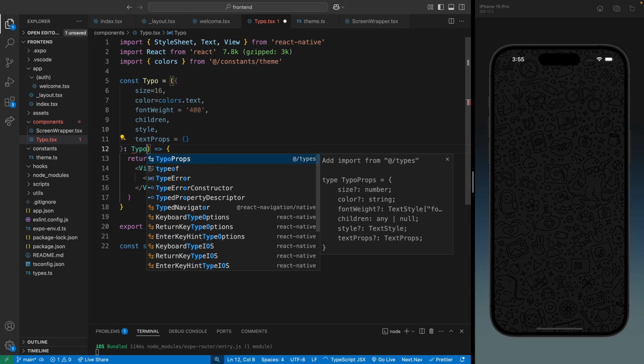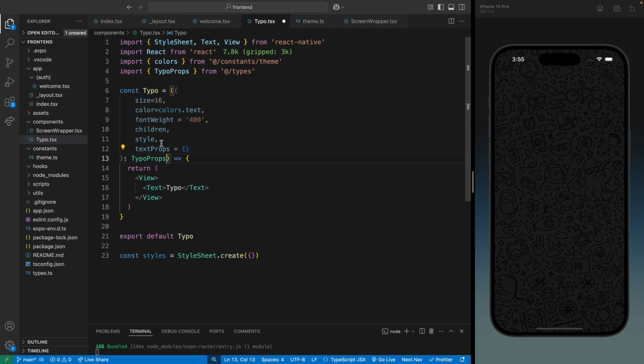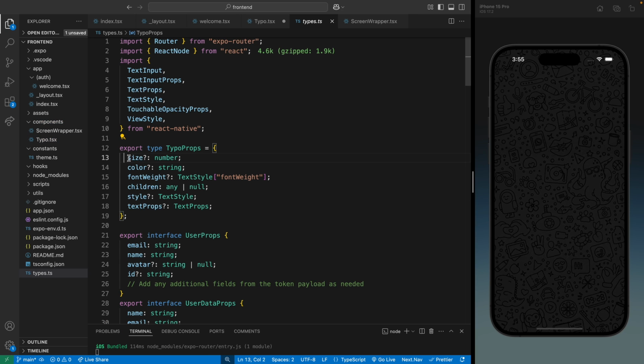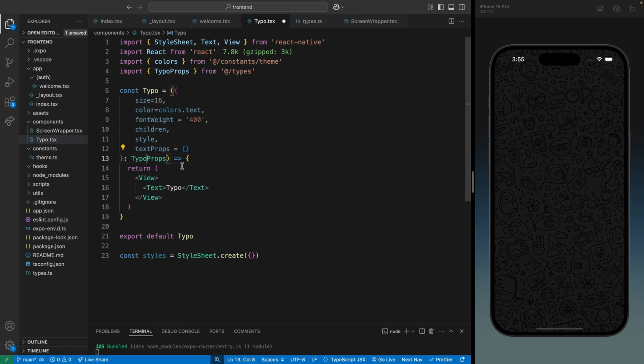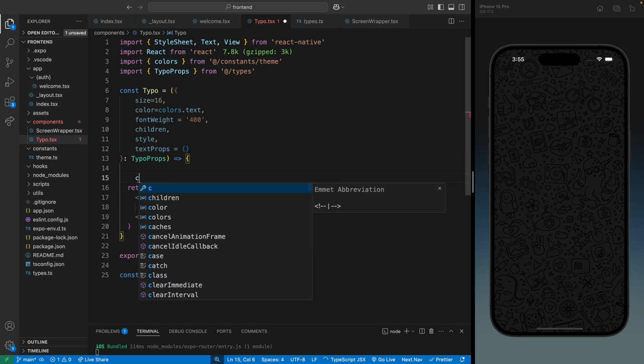So this will be of type typo props. And if I go into the types, there you can see all the types and their properties. So you can just copy this from here. So let's go back, and here we need to define a variable for all the text style.